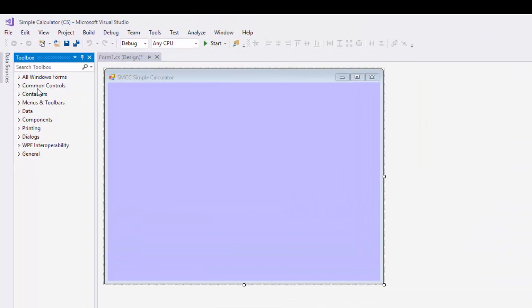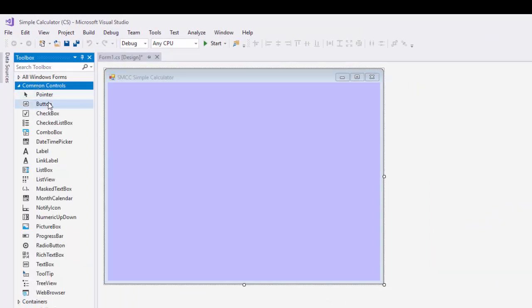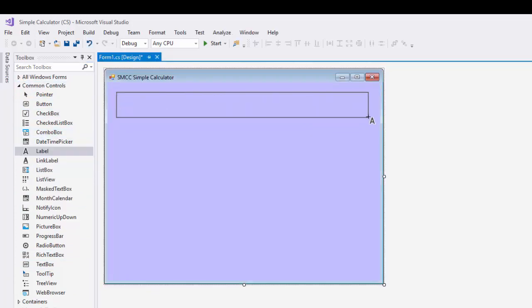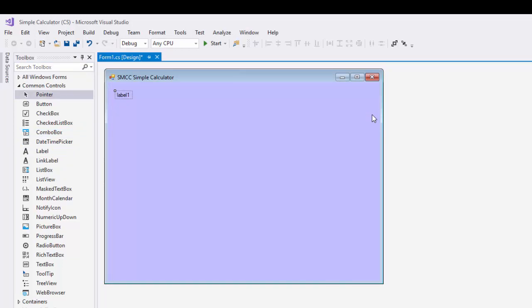So for now, we're going to look at the common controls. We're going to start with a label. I'm going to put the label across the top here. Labels are static text. The text does not change. The user cannot change it. We can change the text programmatically. Labels are often used to provide instructions, provide labels to other controls, though they can be used for output.